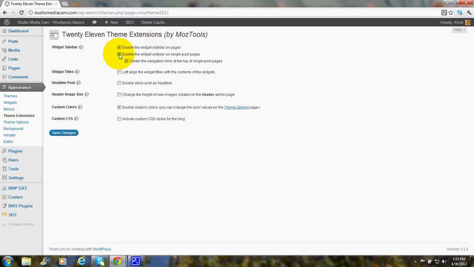If you put a check mark here, it will enable the widget sidebar on single post pages as well. And a check mark here will center the navigation links at the top of the single post pages. You've got a few other choices here. You can left align the widget titles with the contents of the widgets. You can enable a sticky post as a headline.